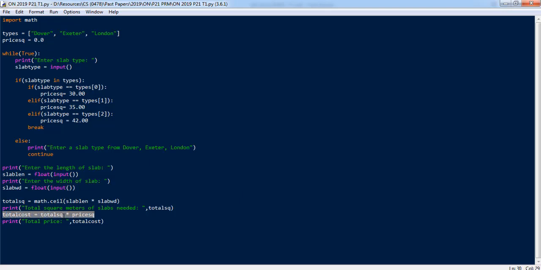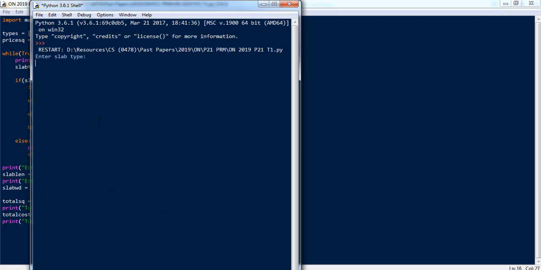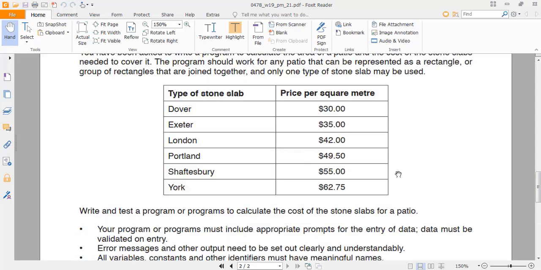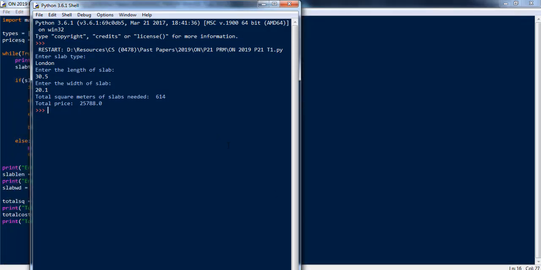To get the total cost, we simply multiplied the total area we have by the price. So let me run this. The user asks for London. The length is, let's say, 30.5 and the width is 20.1. If you multiply both of them together, it says this is the total square meters required, and this is the total price. How did we get the price? We multiplied 614 by the rate of London, which is simply $42 in our case. This is very easy and straightforward. One thing worth noticing here is that both of these have been rounded off to the nearest whole number.